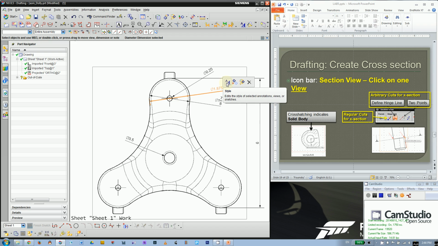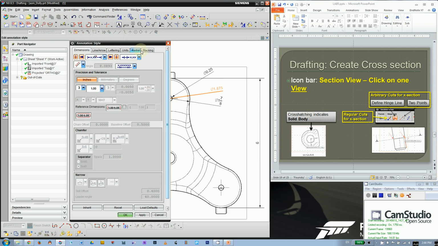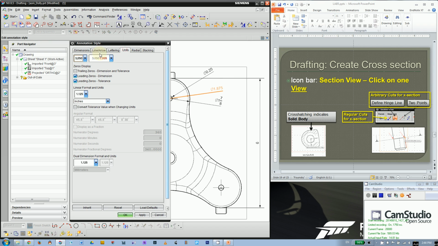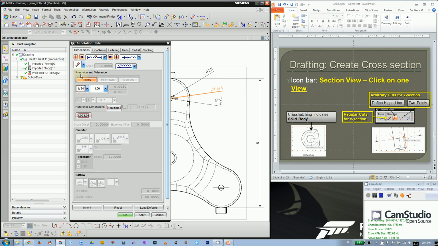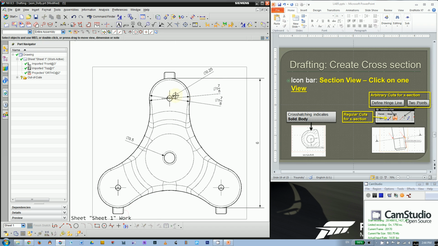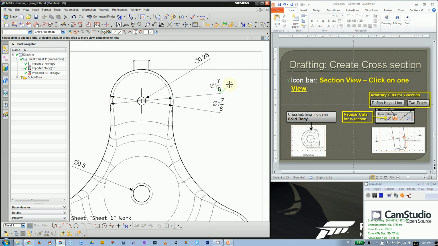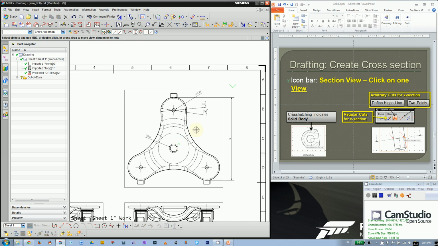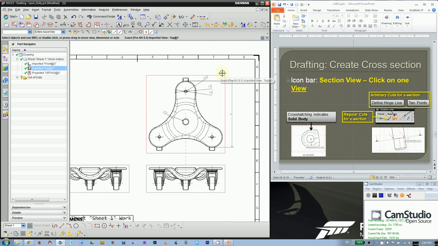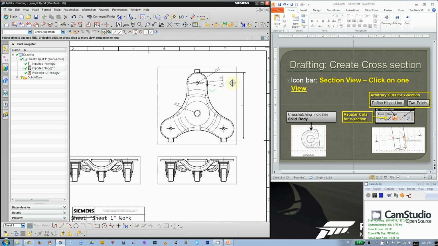There's a style command in the style, and you can see it's the same thing as the annotation setting. You can change this to whatever you want. Okay, now they're the same. And I guess that's all for the dimension, the format of annotation.